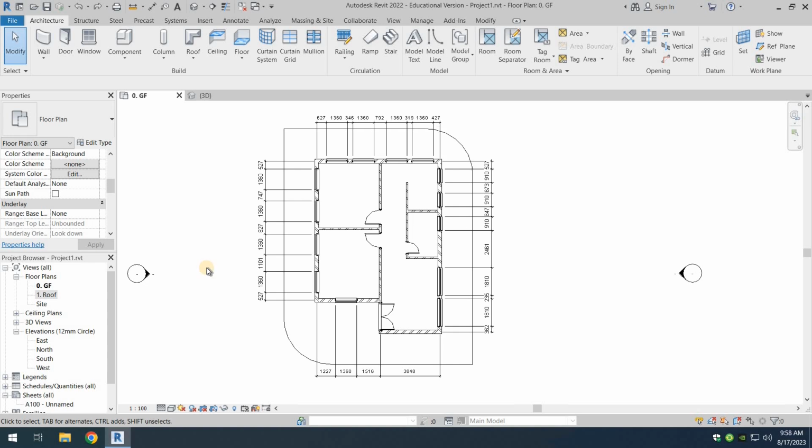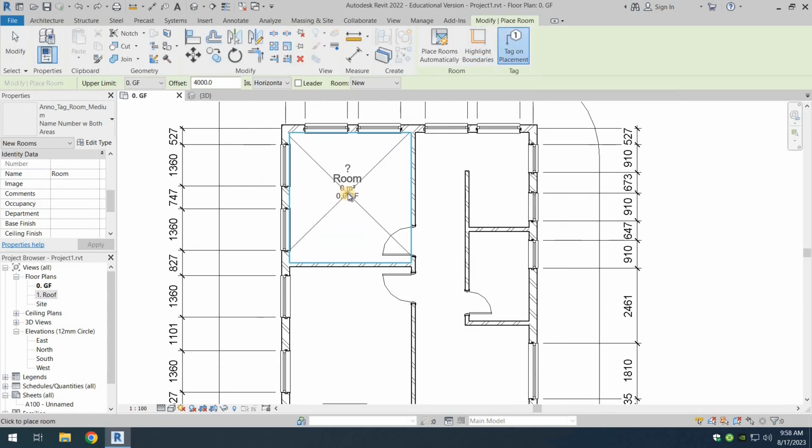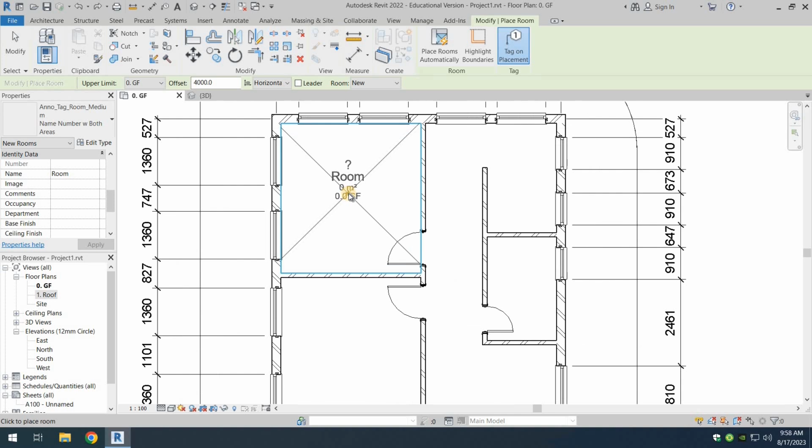Okay, so in this video we're going to be separating the rooms. So in order to do that, we're going to go to the architectural tab, and in the room and area ribbon you'll see the room option. We'll just select that, and we're going to place a room inside our room. So when you're placing a room, you're not essentially placing a room. What you're placing there is the dimension of the room and information on that room.